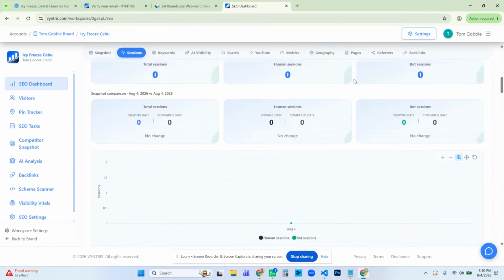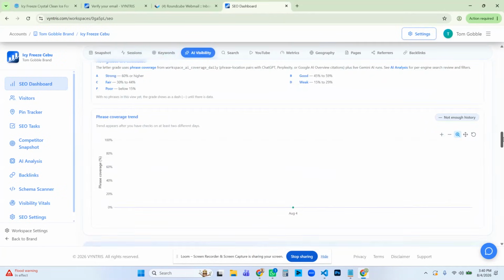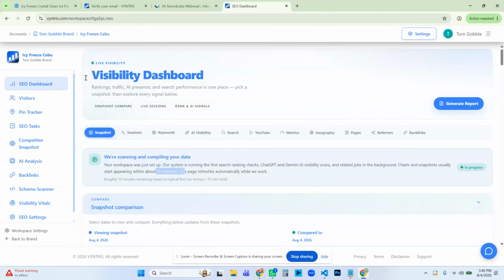So that's how you set up an account in Vyntris. Very simple, very straight to the point. If you have any questions, please let us know.